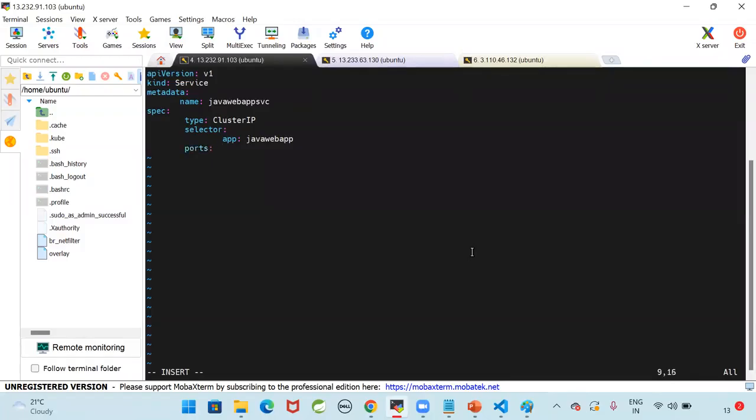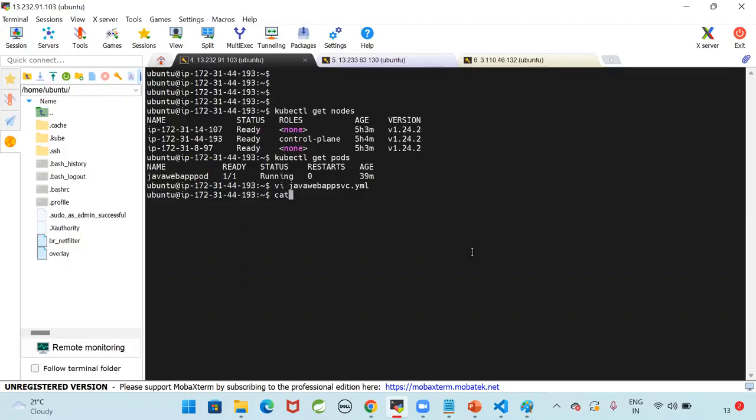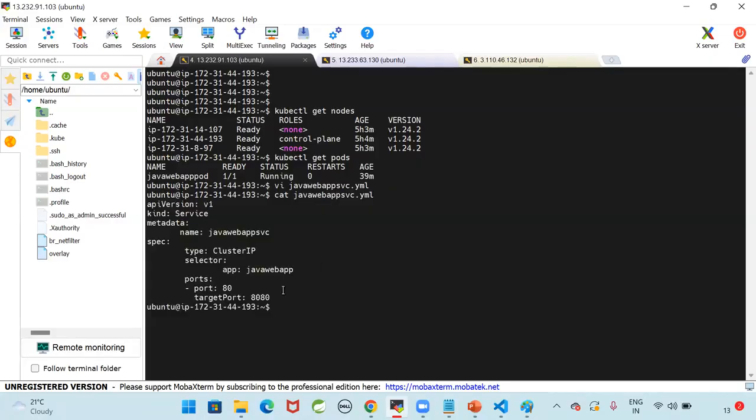Ports. So here I'm going to specify port as 80. What is the target port? Target port is 8080. So this is my service manifest. Let's save it. cat java web app svc.yml. So I got my service manifest file.